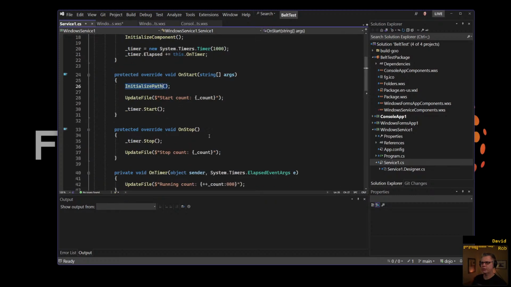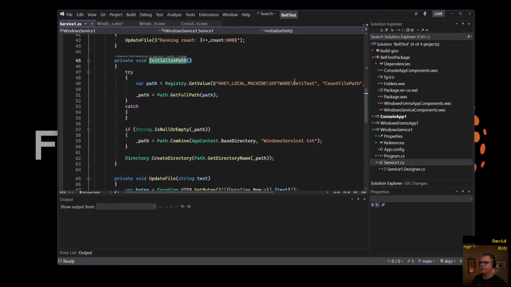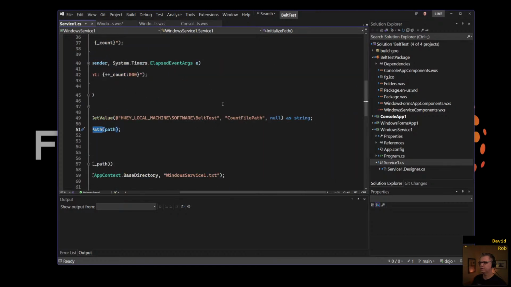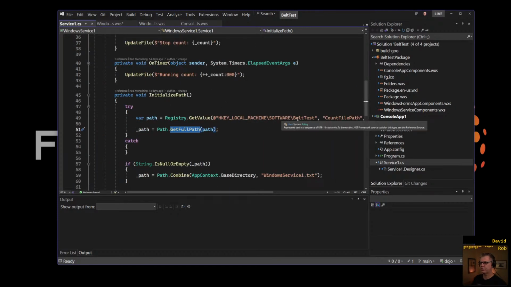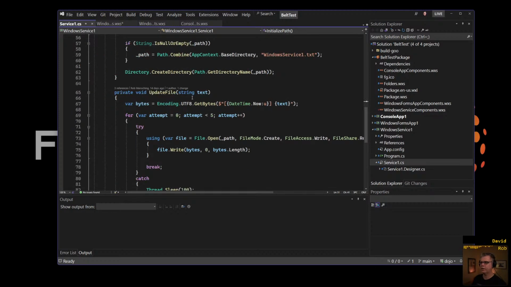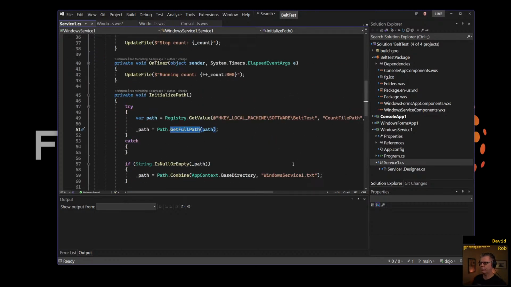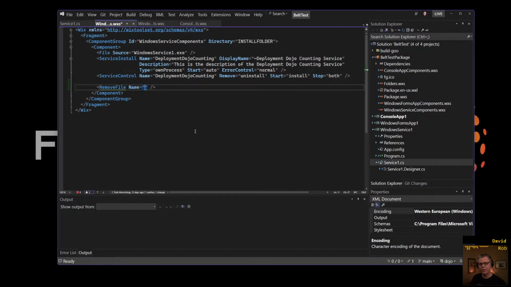Initialize component, initialize path. That looks like what we want. Let's go jump to the definition of that function. And that's right, we'll get the full path to the file. Oh, it reads it from a registry key. Is that where we got it? Oh, that's the path. If we don't have the registry key set, then we have the Windows Service 1.txt. There we go. Yep. We're not doing the registry key thing yet, but that will add another wrinkle to it when we do support that registry key setting.